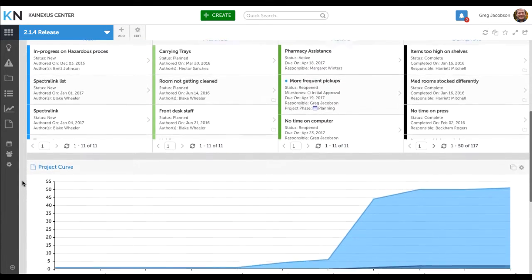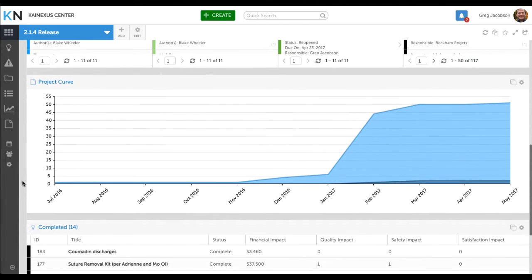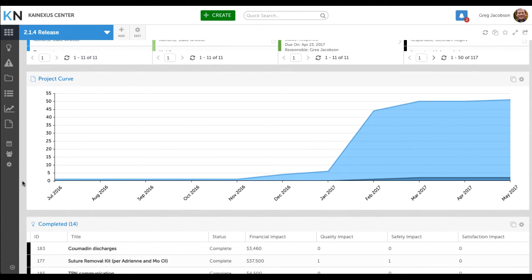All right, let's just keep scrolling down here. We have had a submission and completion report really since the inception of KaiNexus, and we've now changed that to be called the improvement curve because we've also given you a project curve. So here you can see whenever your projects have started, and it will also show whenever your projects have ended, to really see your project curve in KaiNexus.